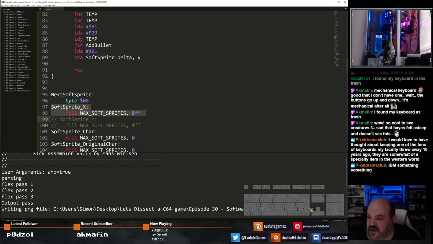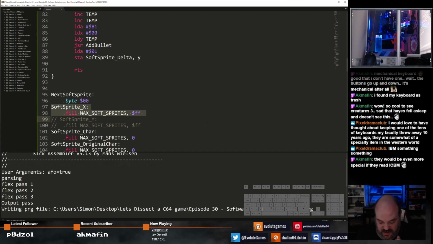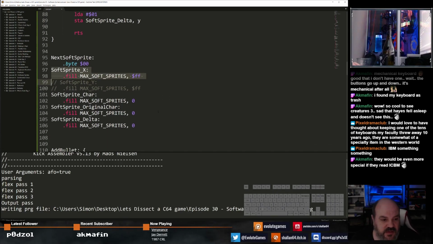I would love to have thought about keeping one of the tender keyboards my faculty threw away 10 years ago. It's the most special item in the Western world. Yeah, some of the old, especially the AT keyboards. I think they were called AT. They're almost like a serial connector. They tend to be quite well sought after because they're just hard to find now. And some of them were really nice because back then mechanical keyboards were the norm. These membrane keyboards are just kind of a cost-saving measure, really.